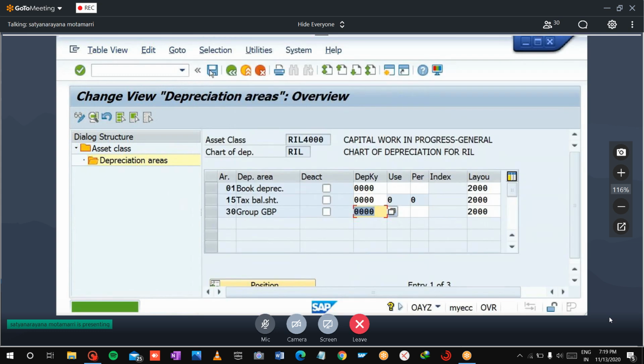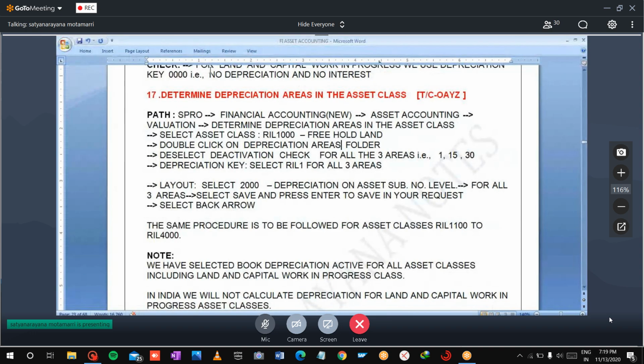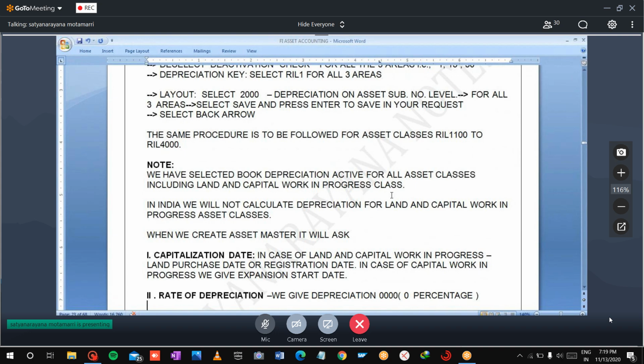Now you have selected book depreciation Act 2 for all asset classes, including land and capital work in progress. You have seen we have activated Depreciation Act 2 for land and capital work in progress also. In India, we will not calculate depreciation for land and capital work in progress asset classes. Still, you have selected it. What is the use of this selection?